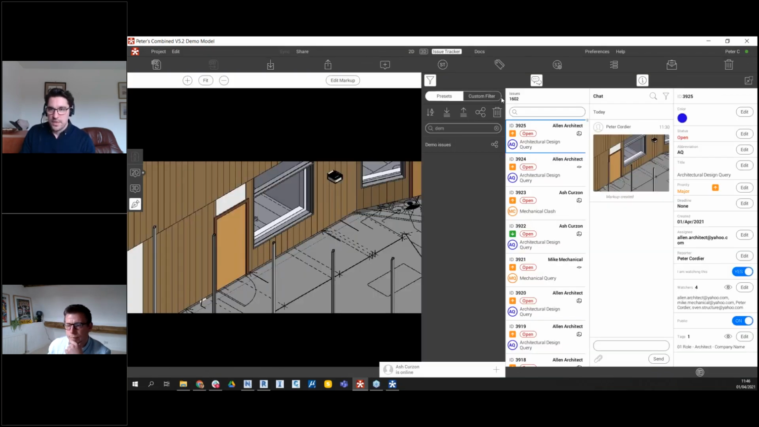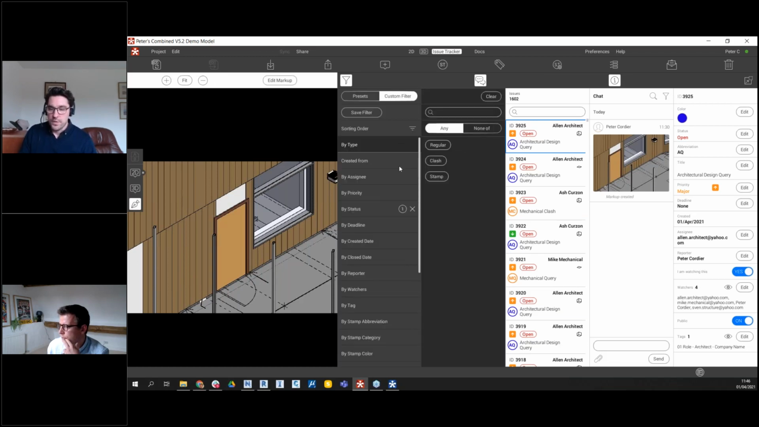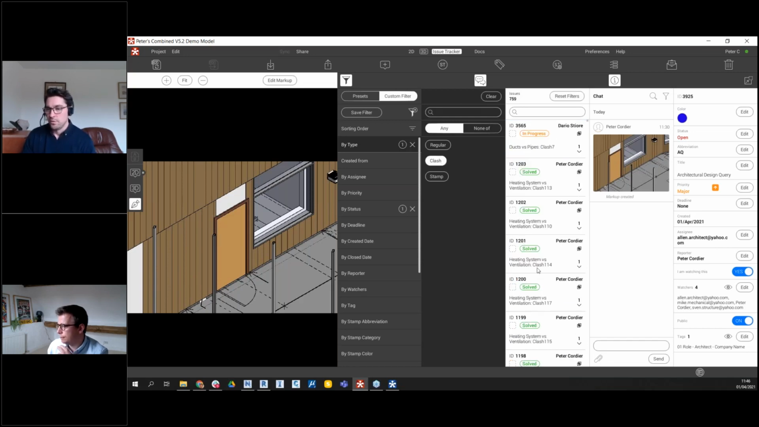Okay, so I'll go to my issue tracker. With the filtering here, it's a very, very powerful way to filter issues depending on what you're trying to find. If I go to the custom filter here for a second and click on type, we can filter issues by issue type, and Revizto recognizes a Navisworks clash as a clash type issue essentially. So if I click on clash, here are all of my clashes that have been synced from Navisworks, and as I said, issues are created from those clashes.